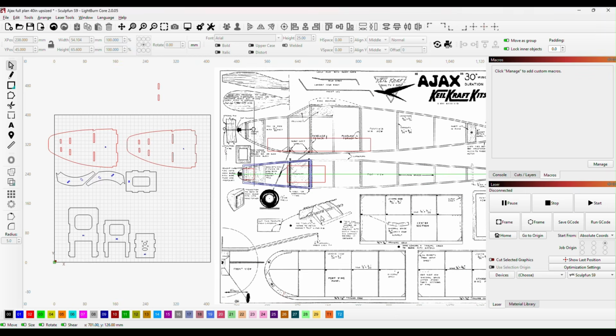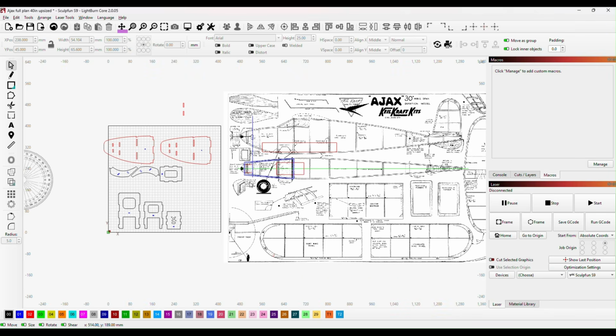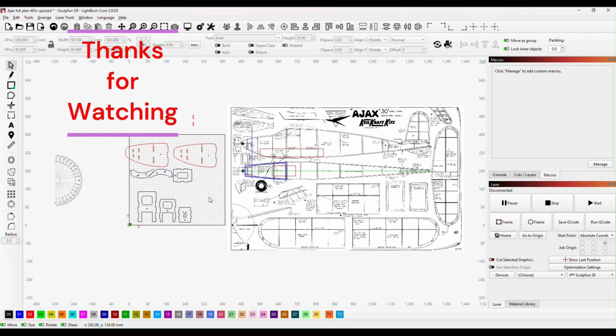So it'll be in the next video that I complete the formers for the fuselage, make any other shapes that we want, and then I'll do the tail plane and the fin, and we'll get all the components completed. That'll be in the next video.